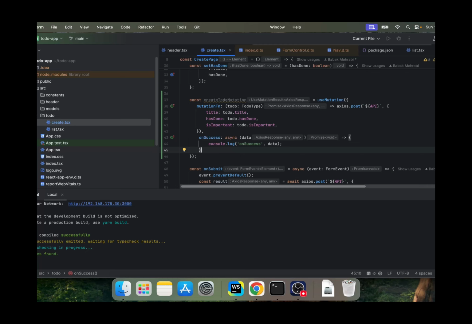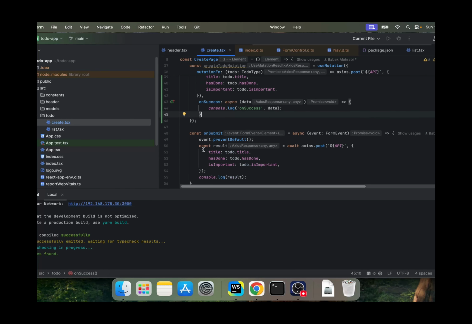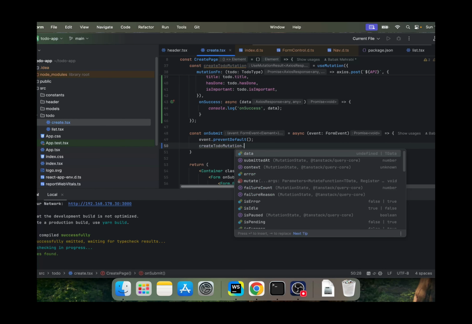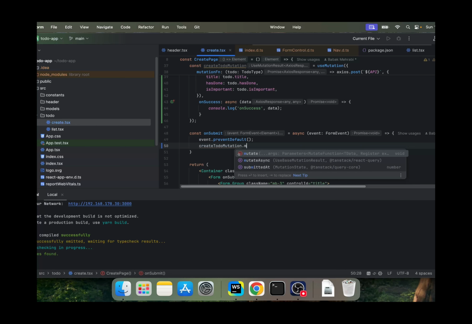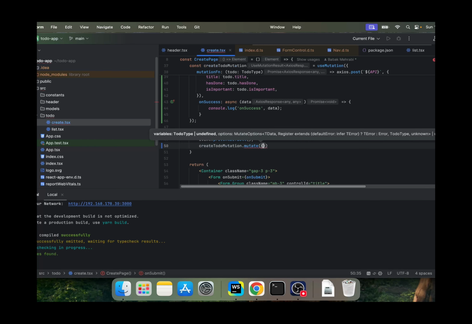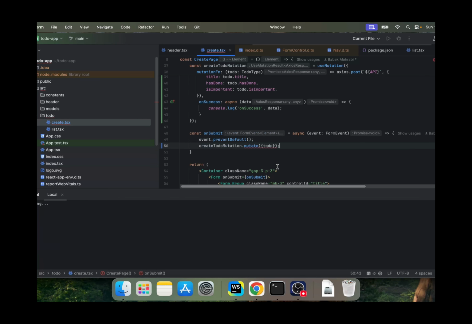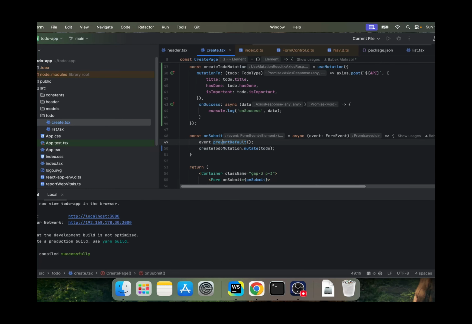So I created the mutation now, and when the form is submitted, instead of calling the API I will just call the mutation dot mutate, and I will pass this object, this to do, as my object. I don't need this because I already defined it as an object, so this can work.